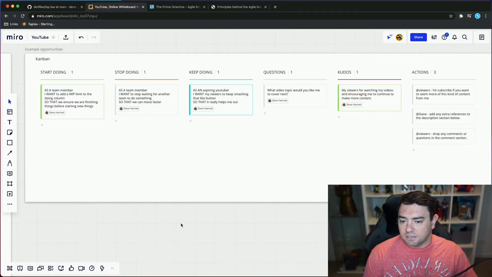And at any time something comes up, we can jump into this board and drop a start doing card onto it, or a stop doing, a keep doing, a questions, kudos, or actions. So let's go through these cards. As a team member, I want to add a work in progress limit to the doing column so that we ensure we are finishing things before starting new things. So there you go. We can see that we're going to start adding a work in progress limit, or following a work in progress limit. And we might decide to do that for our next iteration.